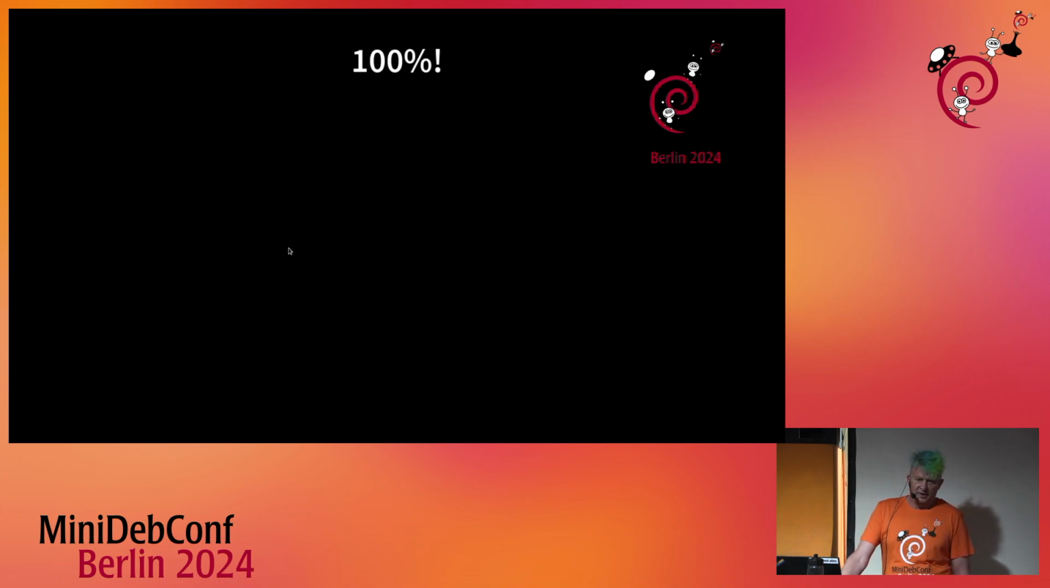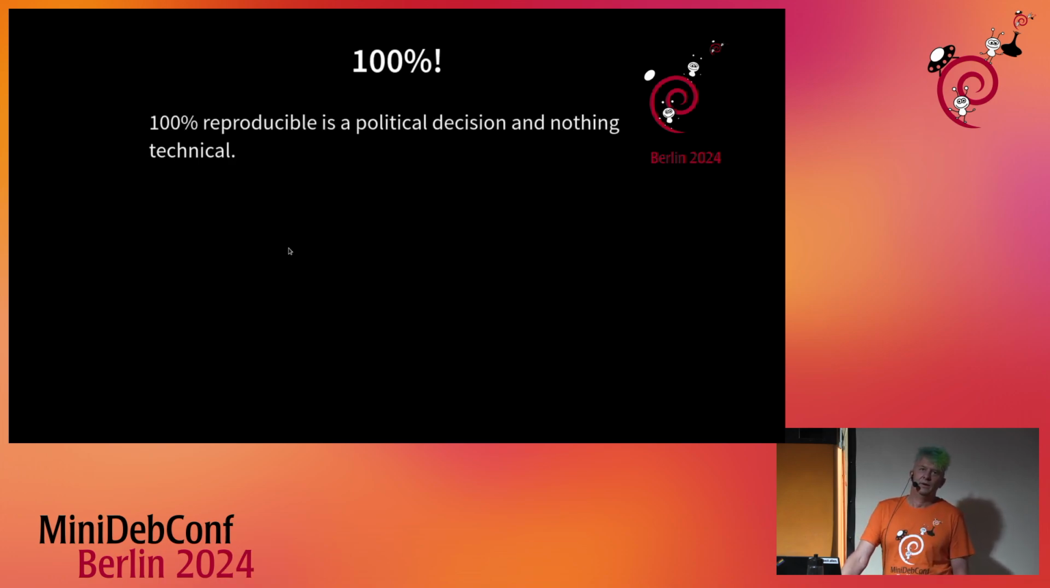Because I want to get to 100%. And 100% is a political decision in my book and nothing technical, because there will always be violators, and at some point we'll just say policy, it must be, and that is not a technical discussion, that's a policy discussion. So we need to change Debian policy.